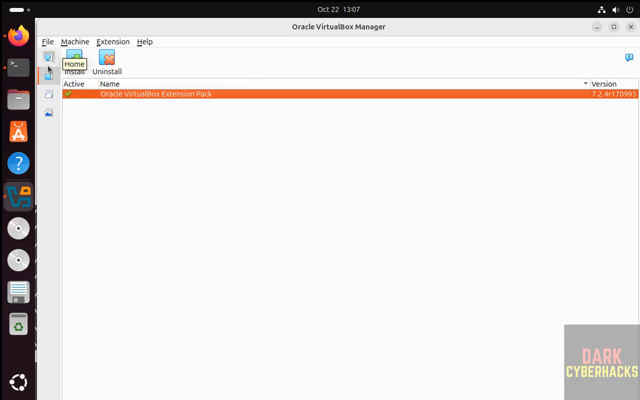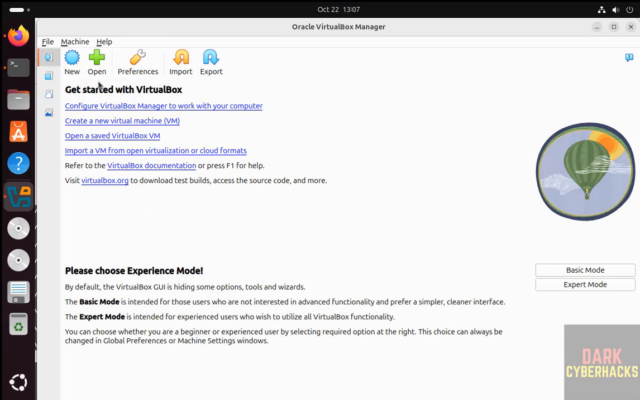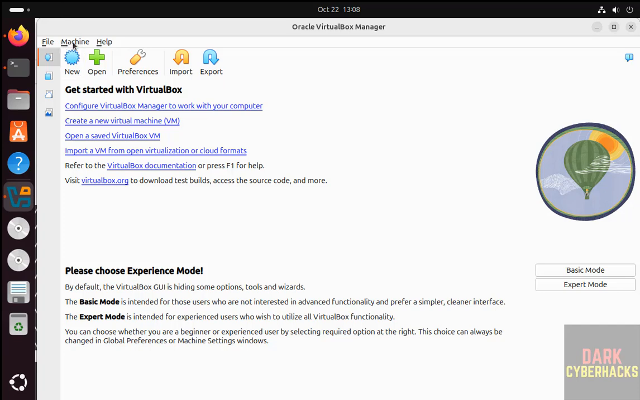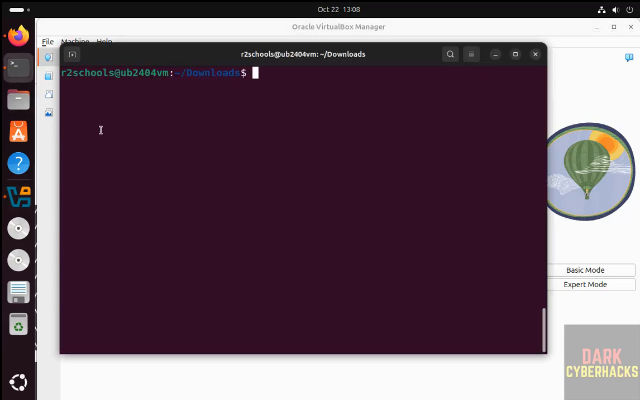Okay, now go home. Now if you want to create a virtual machine, click on new, then you have to fill all these details, or if you want to open an existing one, click on open. See, we have to select the .ovf or .ova files. Cancel it. We have the same options in this machine, then open or new. Okay, so we have successfully installed VirtualBox 7.2.4 on Ubuntu 24.04.